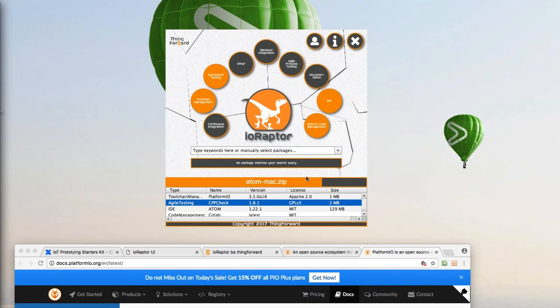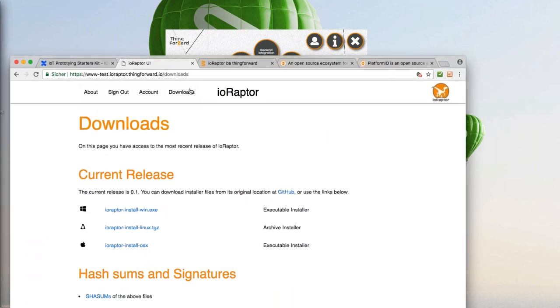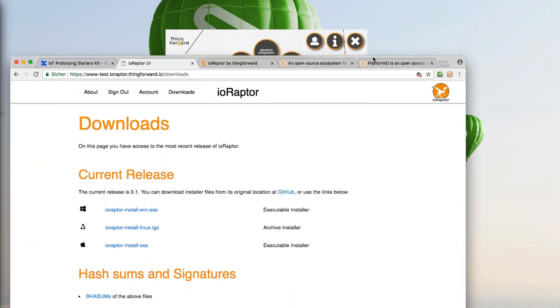Sort of flickering, that's what I meant with UI fiddling on different platforms. So it's still a prototyping phase, but that's the current state. So we have the web app where you can register, download, and find information about how to use the ioRaptor desktop app. And then the app itself. So that is the current state. Let's go back to the slides.